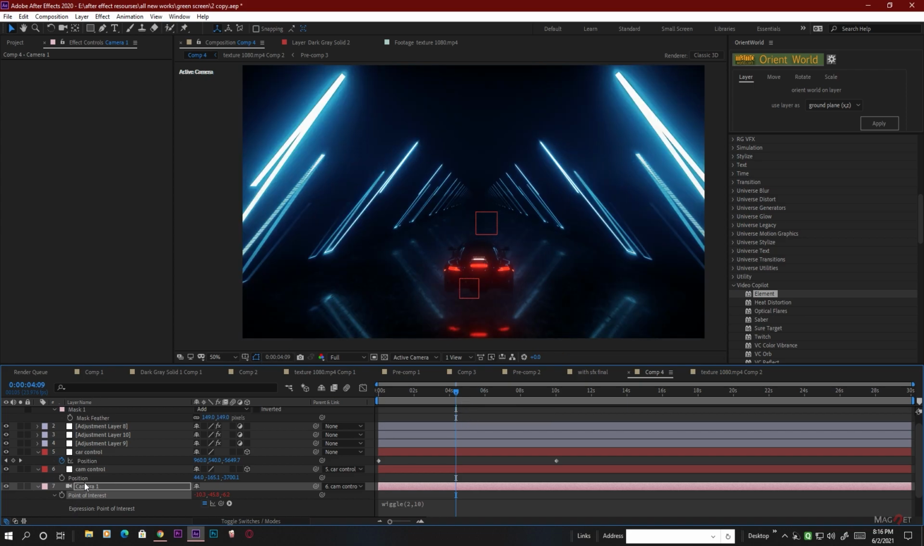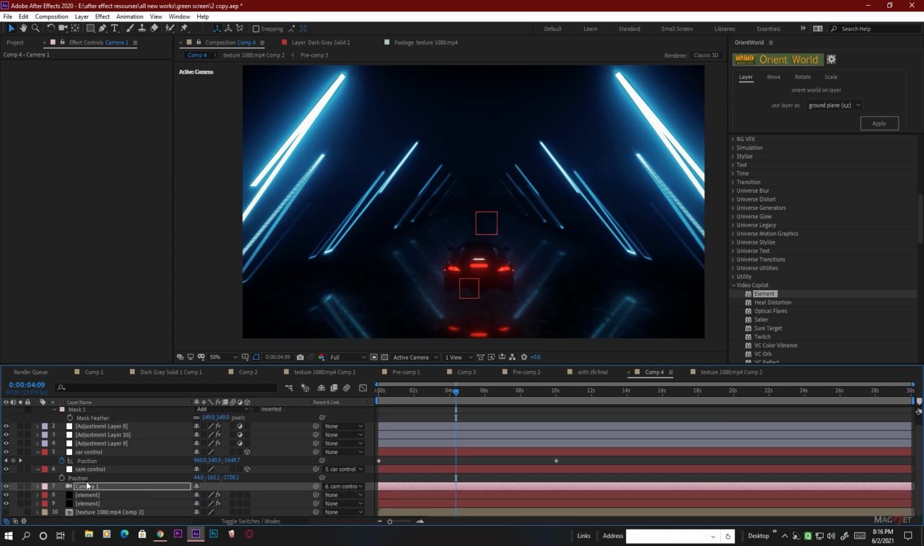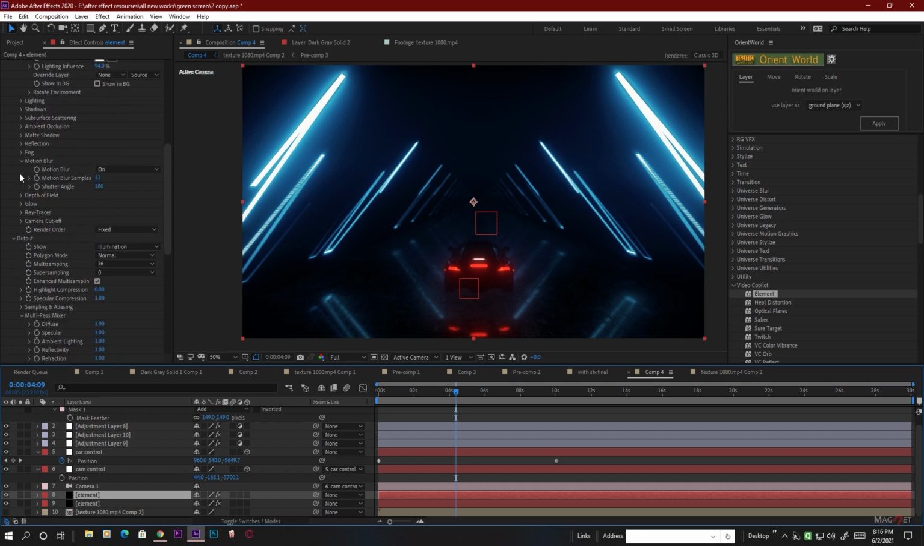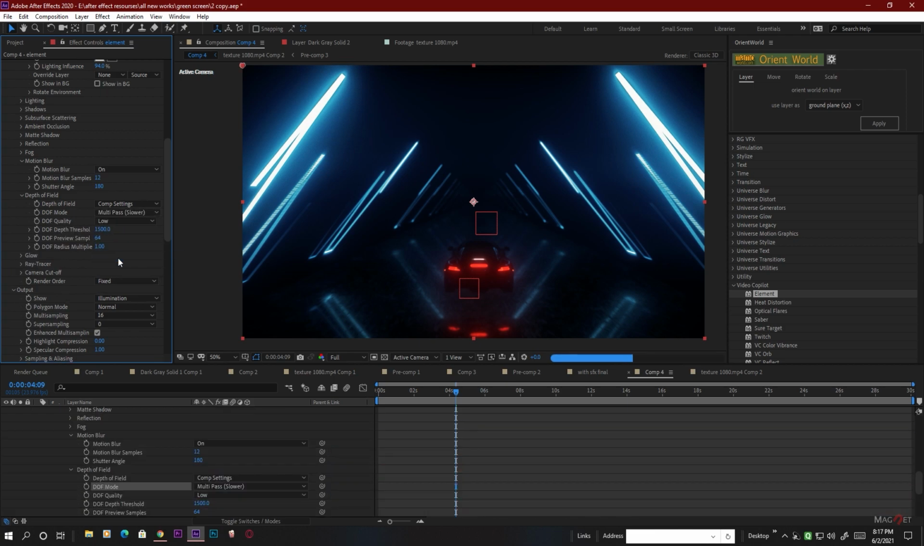Okay, and if you want, you can enable the depth of field, but I don't think depth of field works well here, because we want to see very far, but depth of field doesn't allow us to see a little bit far. When you use depth of field, you have to enable one thing: go to the illumination element layer here, and go to the depth of field option inside the render settings, and change the depth of field mode from pixel blur to multi-pass. So let's see what happens.